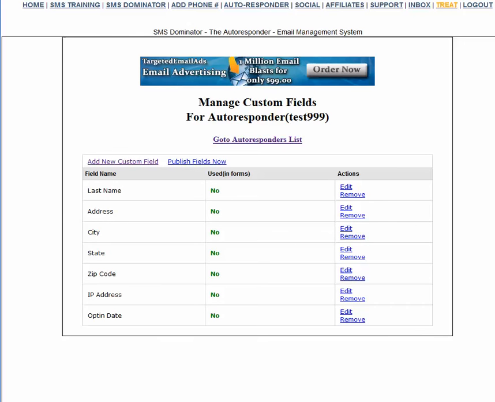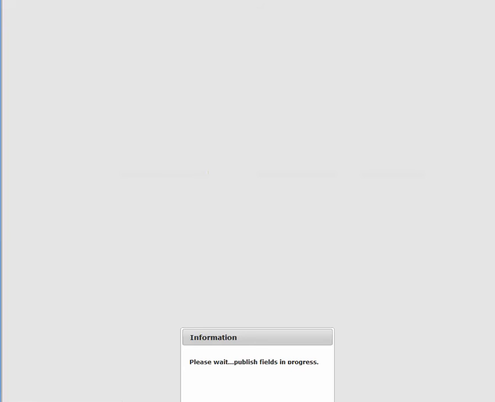One of the things I completely forgot to do, and this is why it didn't show up, is I didn't publish those new custom fields. So now I need to click on publish these custom fields. I'm going to publish it right now, and a menu pops up. It says fields published successfully. You can use it in forms.